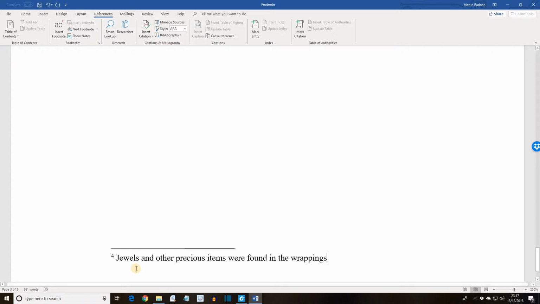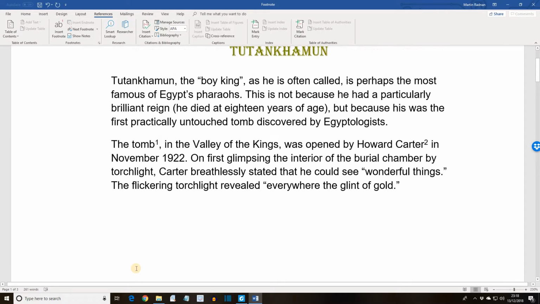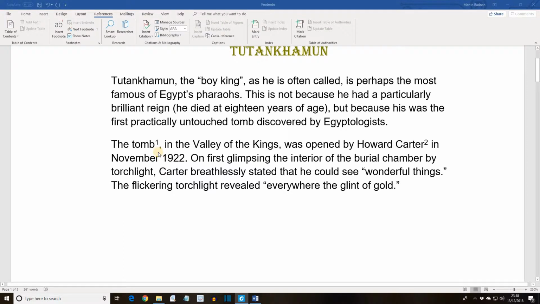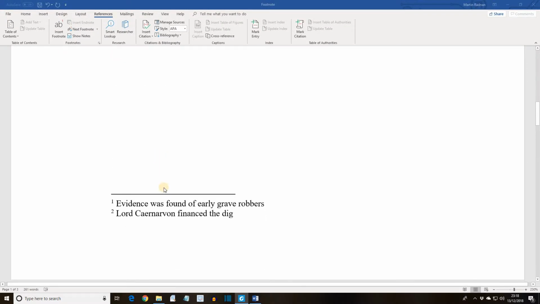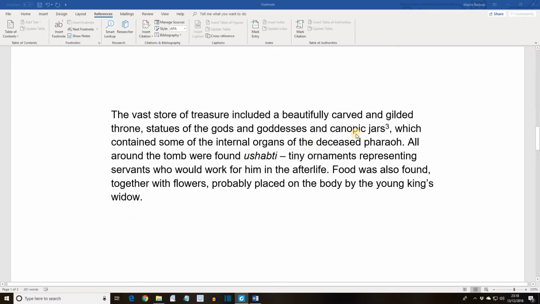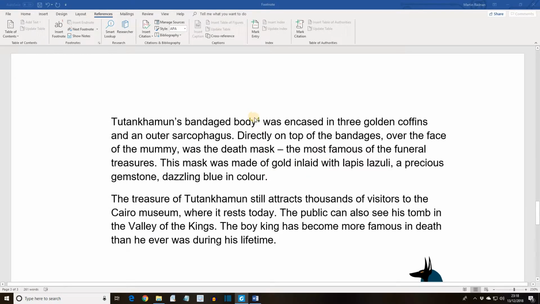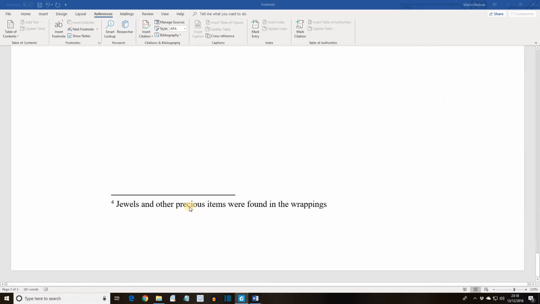If we now move the mouse over the reference mark 1, so let's go up to the top and find the reference for 1. If we move the mouse over the reference mark, it displays the footnote as a caption. So we can see here, evidence was found of early grave robbers. Note that each footnote is at the bottom of the relevant page. The ones for 1 and 2 are at the bottom of this page. The one for 3 is at the bottom of this page, and the one for number 4 is at the bottom of this page.